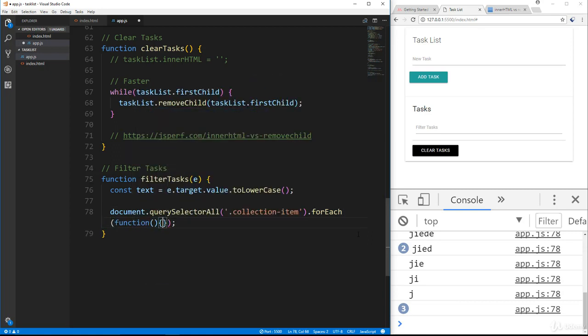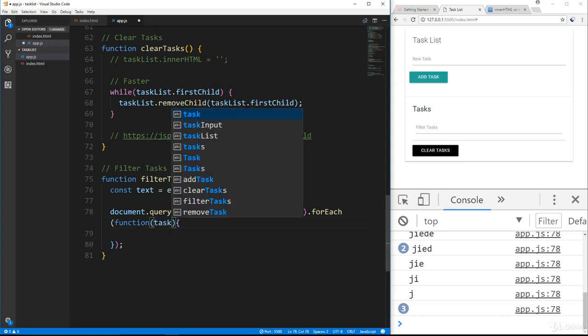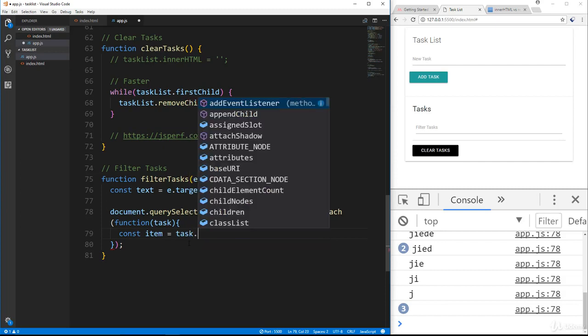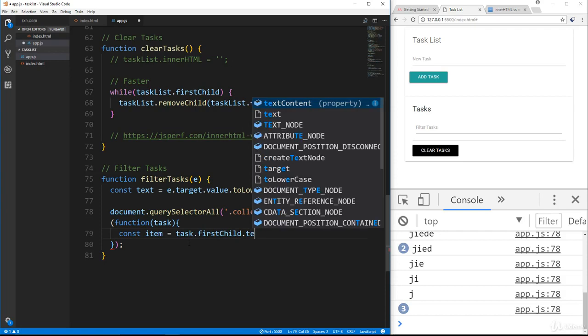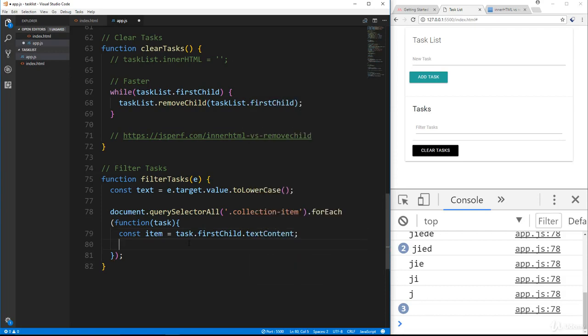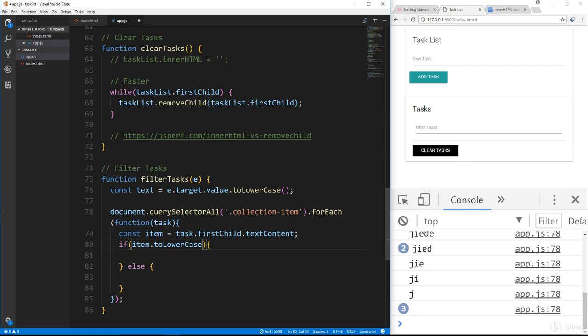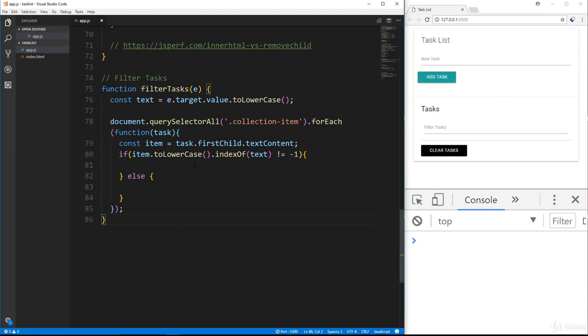So let's pass in a function here, and inside here we'll just say task as our iterator, and then we're going to set a variable called item, set it to task.firstChild, and then we want the textContent of that first child. We're going to do an if-else statement here, and we're going to say if item, and I'm going to change it to lowercase because that's what we did with the search value. So toLowerCase, and then we want to call indexOf, and then pass in the text. The text that's being typed, we want to pass into indexOf. Now if there's no match, it's going to equal -1. So we want to say if it's not equal to -1, then we want that task to show.